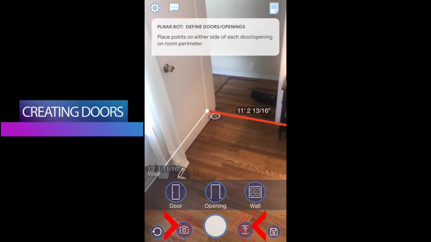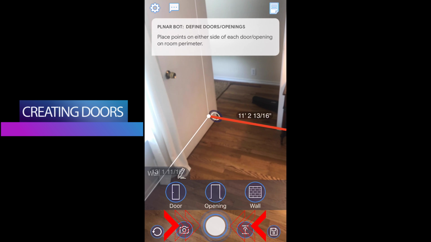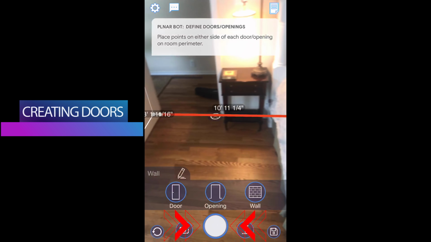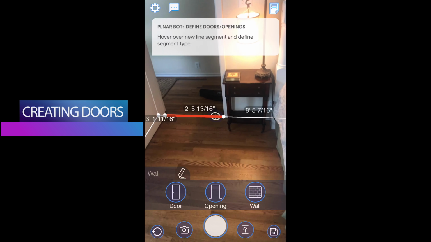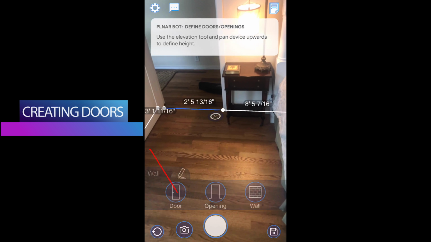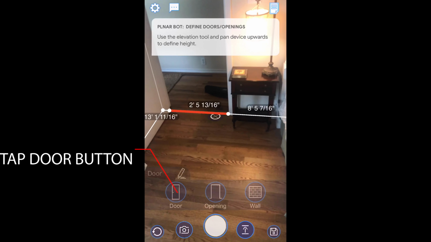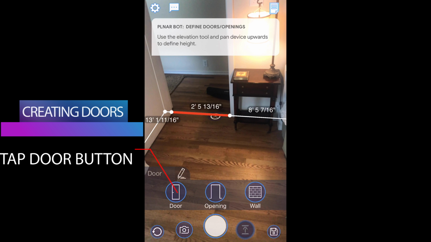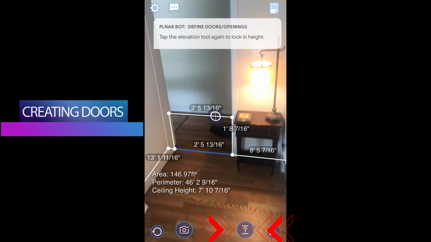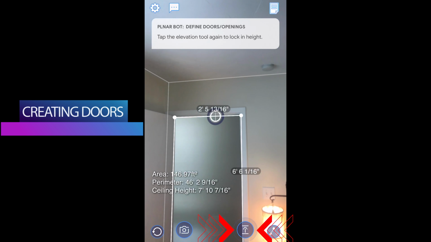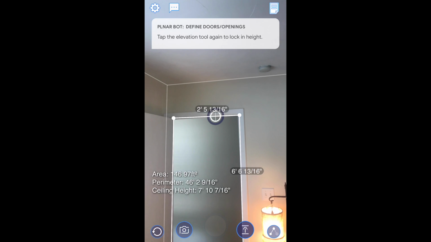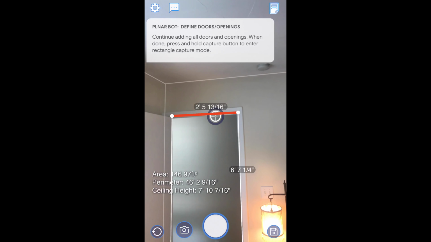To start, place a point on one side of the door using the white capture button. Do the same on the opposite side to establish the bottom of the door. Hovering over the red line, hit the door button on the toolbar right above the capture button. And just as we did for the walls, tap the pulsing lift button and raise the line segment to the top of the entryway and tap the lift button a second time to set the height. Congrats, you've created a door.